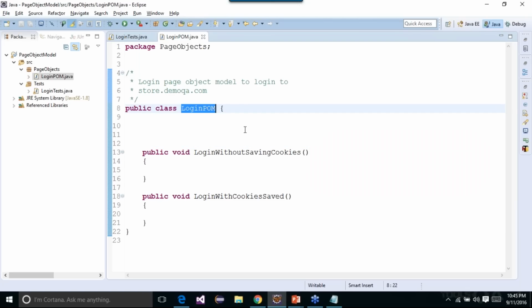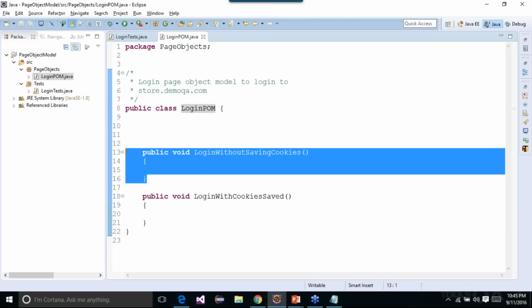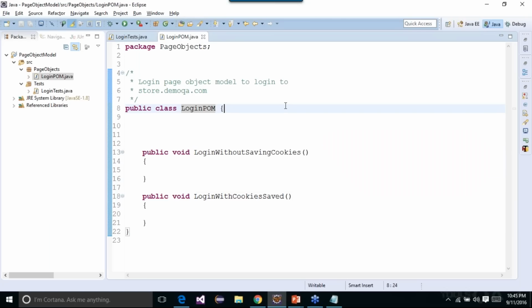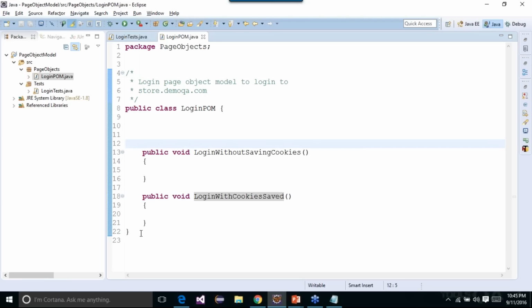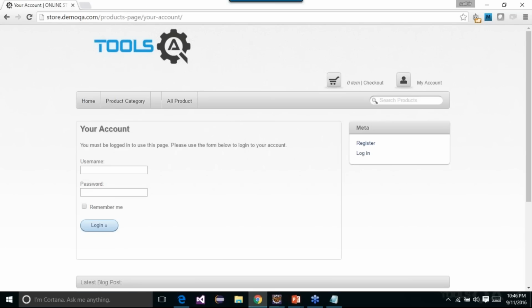There we get your login page object model. It's a very simple class. It has 2 methods which expose the interface of the page which a user will interact with. A user is only worried about login without saving cookies or login with cookies saved. He or she is not worried about the kind of elements that are present inside the page. Once you have this, you have a basic structure of your login page. So this is the login page.